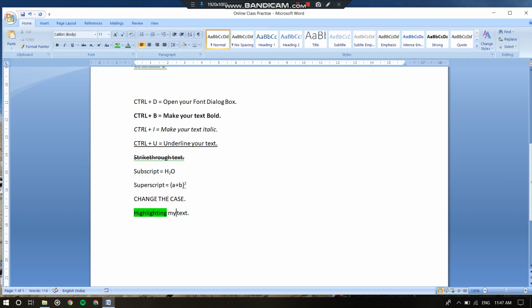Okay, why is it showing the problem? Highlighting my text. Okay, next one, just let it be for now. Next one will be how to change the color of your text. Say for example, you have a bunch of pencils and pens that contain different colors. For example, say color pencils: you have red, green, yellow, whatever color you want to choose.